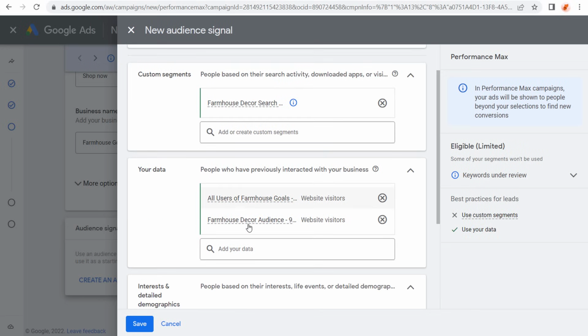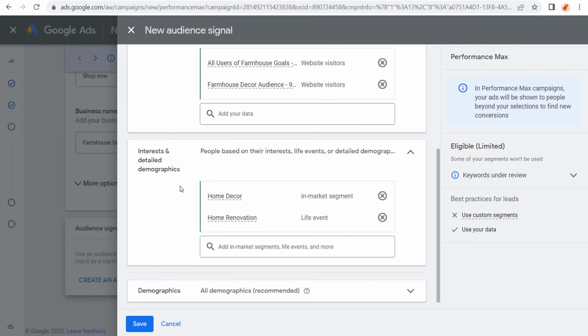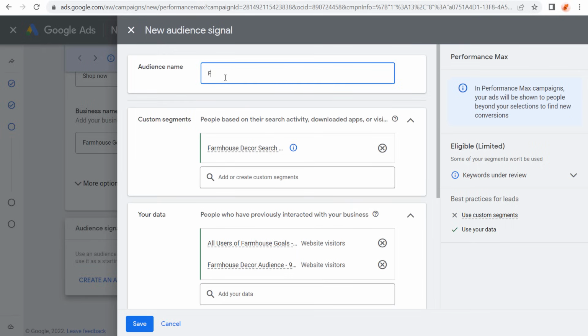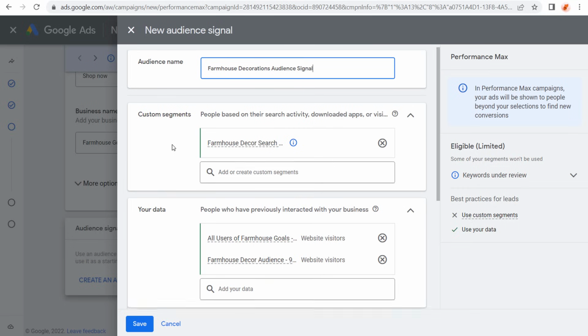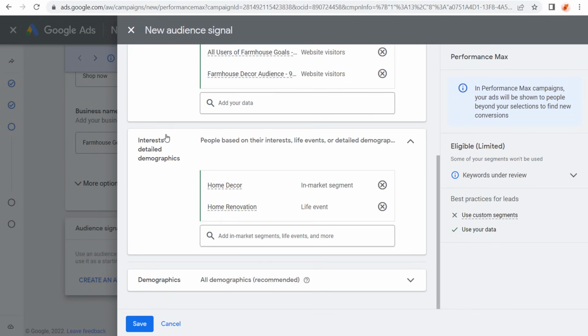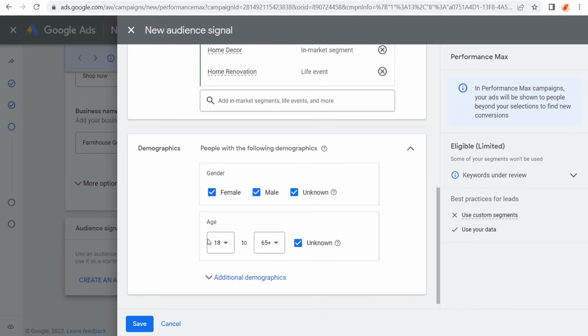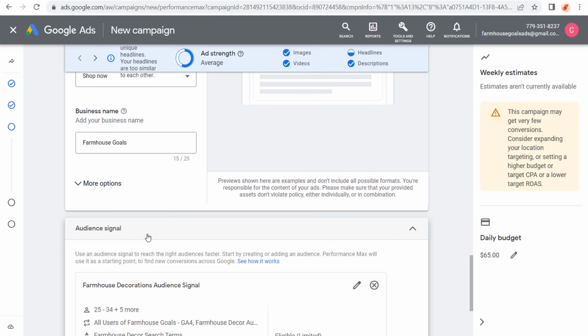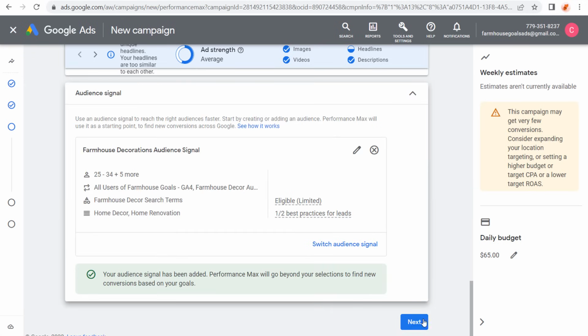and now we have our custom segment, we have our data here, and we have some in-market audiences. So what Google Ads is going to do is use this audience signal. So we're going to say farmhouse decorations audience signal. And they're going to continue to serve to these people and people who are similar to them to try to find people who are going to be most likely to convert. You can also use demographics as well. So if you know people are going to be more likely to convert if, let's just say for farmhouse decor, if they're 25 and up. So we'll click on save. And now we have everything set that we're ready to click on next.